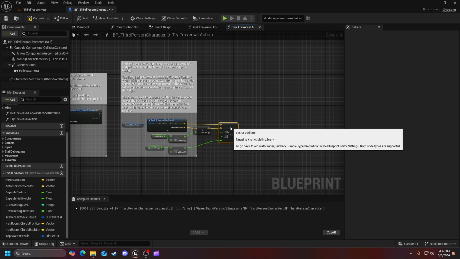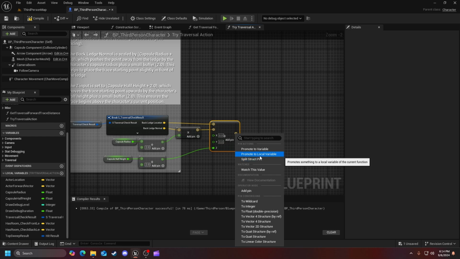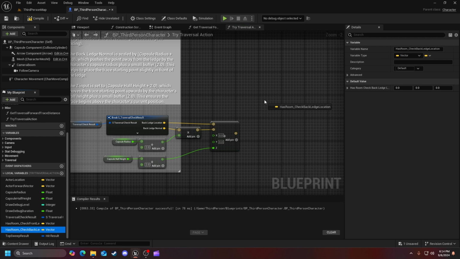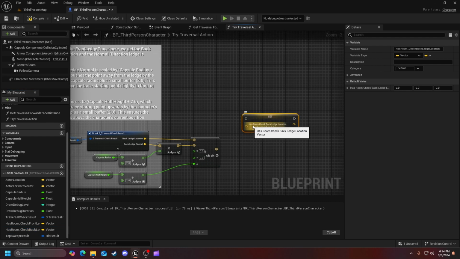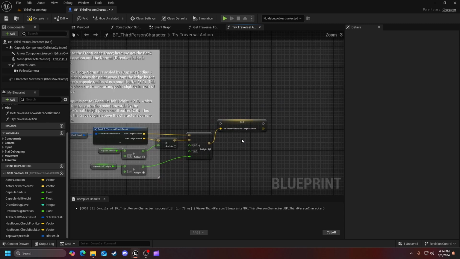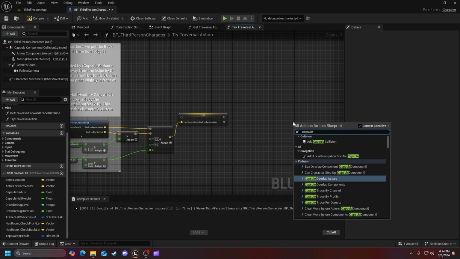In doing that, now you're going to right click off of here and promote to local variable. However, like I said earlier, I forgot to delete the variable so I can recreate them with you guys. So what you're going to recreate, and I'm going to drag it off here and set it, is has room check back ledge location, and that's going to be off that pin. Just like so. Now let's grab our capsule trace by channel.